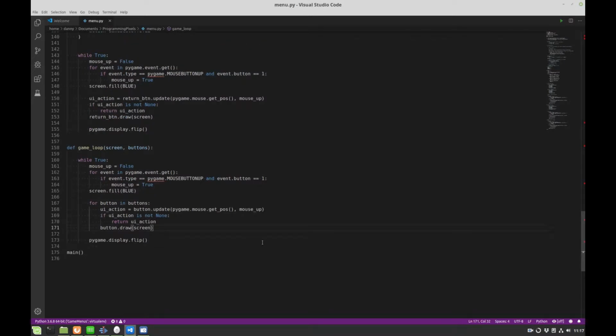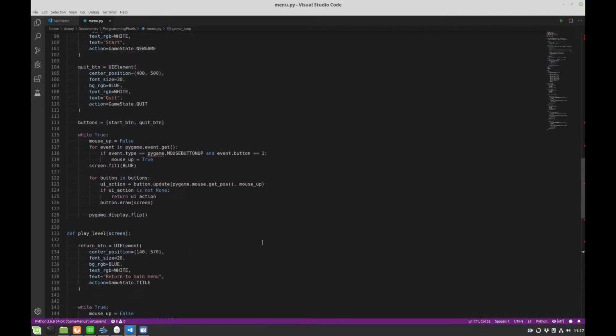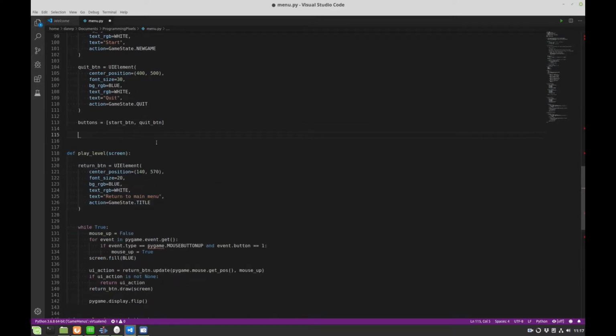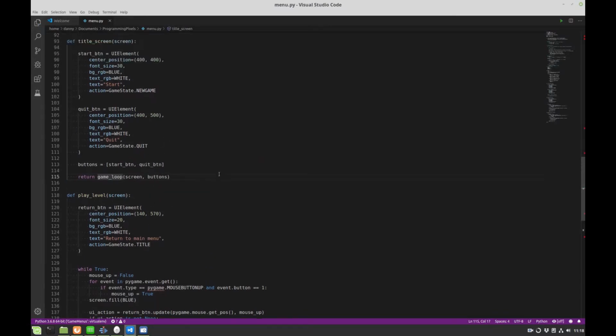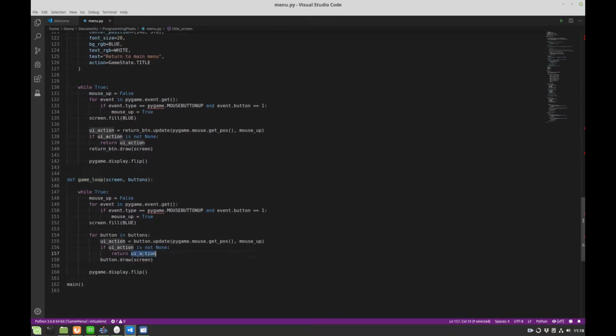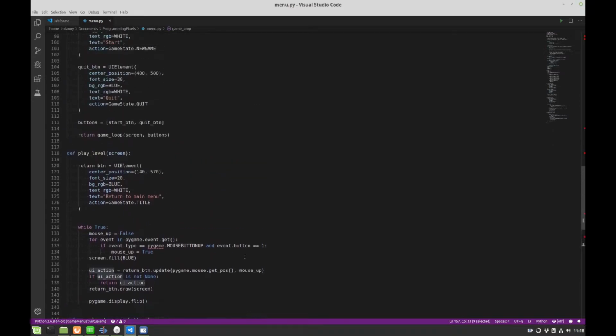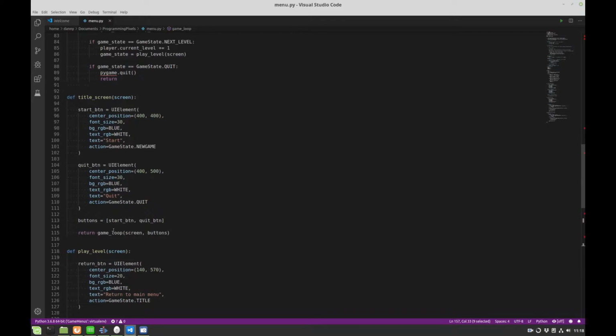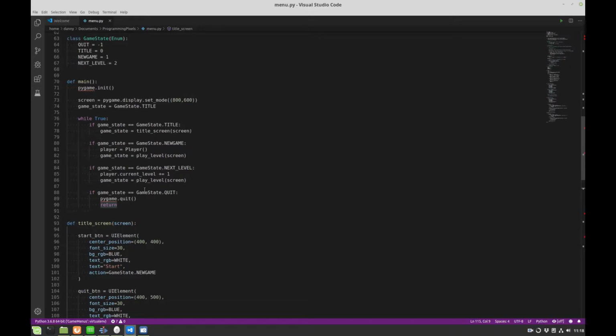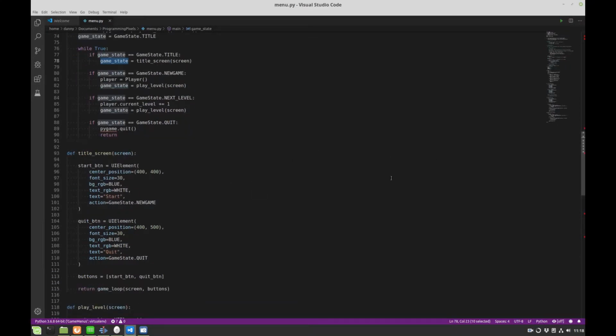And then we can simplify our title screen and play level code. So we can remove this here and just return the result here of game loop. So remember, game loop is going to return a UI action, which is a game state enum, and that gets returned to here, and then title screen will return that back into main here, and then we'll have a new game state that we can check for these other possible game states.